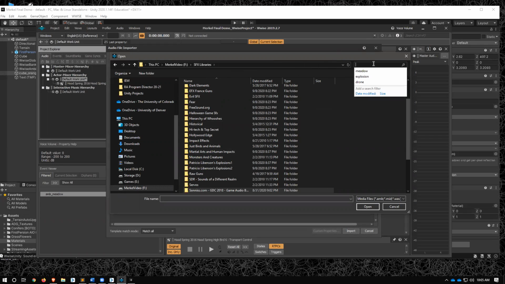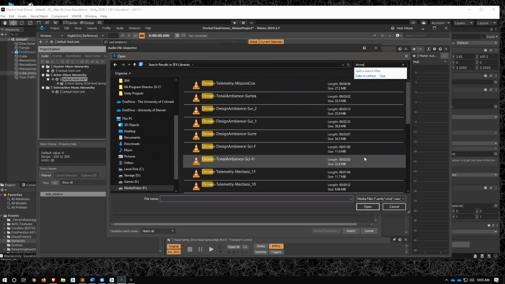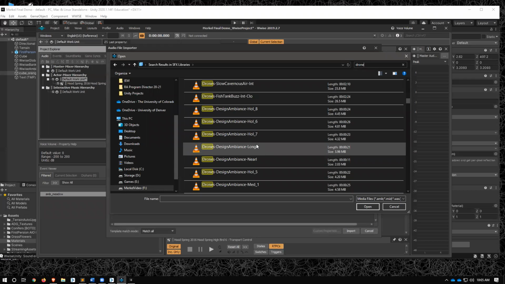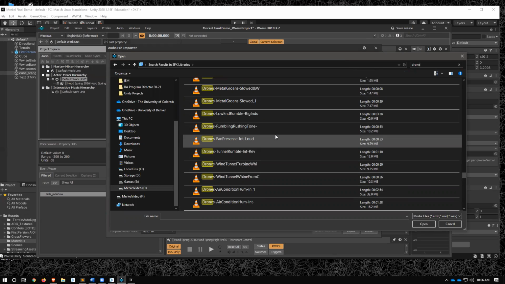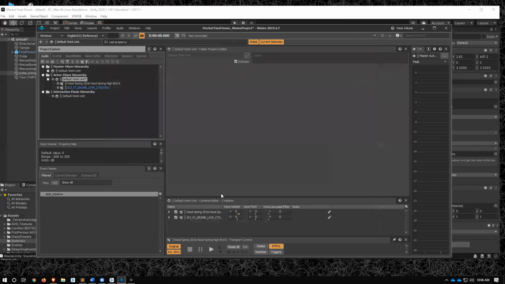Let's find a drone. And we're looking for drones, tonal ambience, mission control. I don't know. Fish tank buzz. This is a really bad way to look at these, but let's see. These don't give me a whole lot of information. I want to find some sort of sci-fi drone. There we go. Sure. I don't know what this one is, but let's try this thing out.